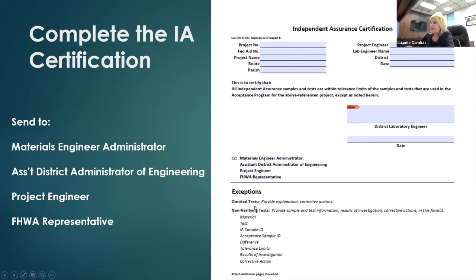If there are any omitted tests, this is kind of like errors and omissions, then the lab engineer will provide an explanation and the corrective actions. And then the non-verifying tests can be handled here or on those individual sheets as the tests are being completed. So this is so much easier.